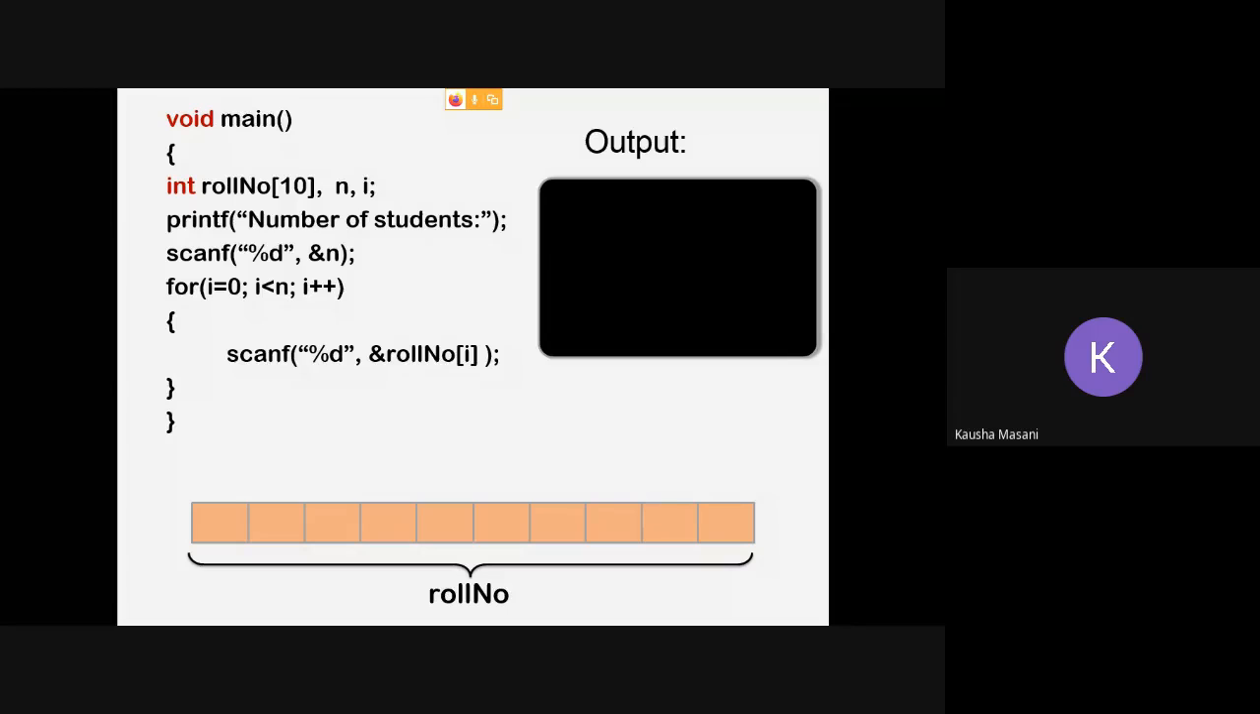Now what will be the output? I'll be prompted to enter the number of students. Let's say I entered 3. So this particular for loop is going to run 3 times, retrieving 3 roll numbers from me. So 10, 15 and 18. That is what I entered in the output screen. So in my memory, 10, 15 and 18 are going to get stored.